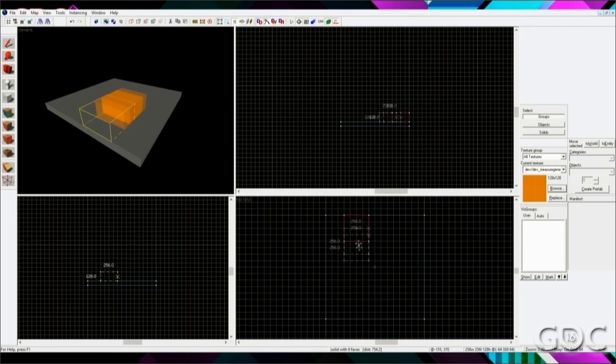We can change the size by grabbing one of the handles and just dragging. We instantly see the measurements on each side in each 2D view, so we know exactly what the sizes are any time we select a brush.